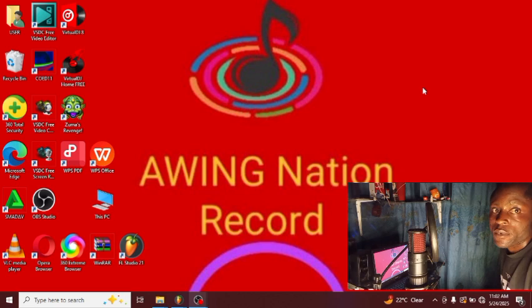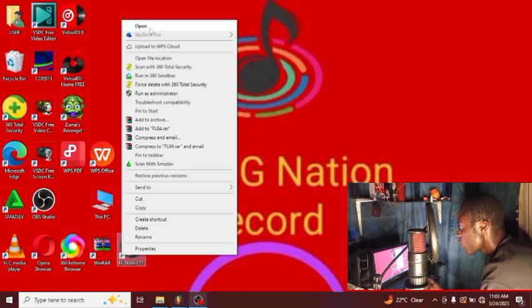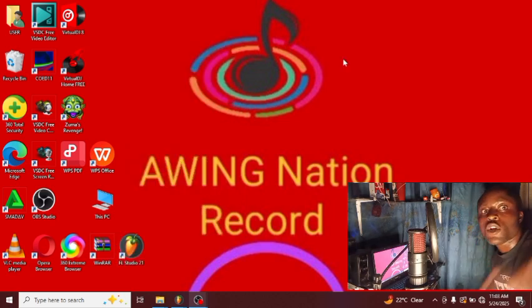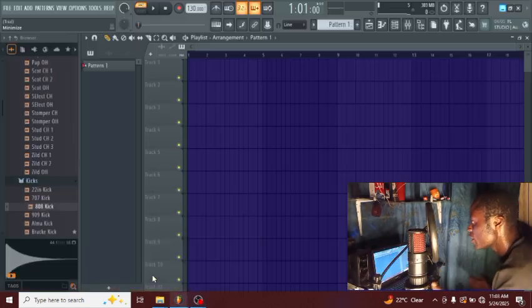When launching your FL Studio, make sure you put your cursor like this. You right click on your FL Studio and you just press open. But for me, I've already launched my FL Studio. Before I start producing the Kinshasa trap beat, I'm just going to get straight into my FL Studio like this.